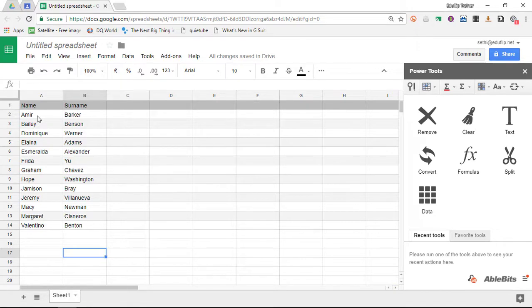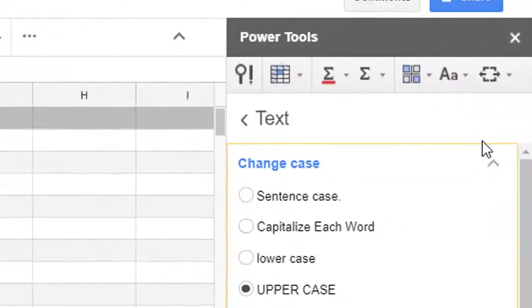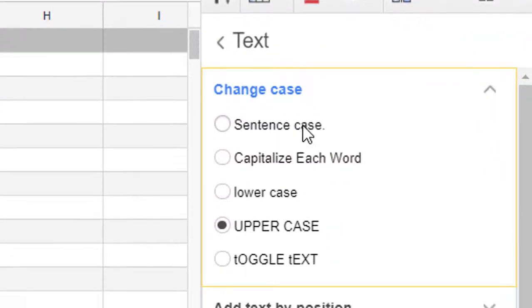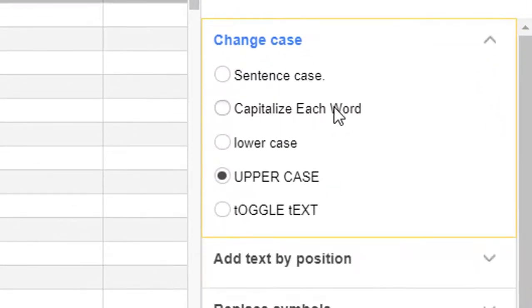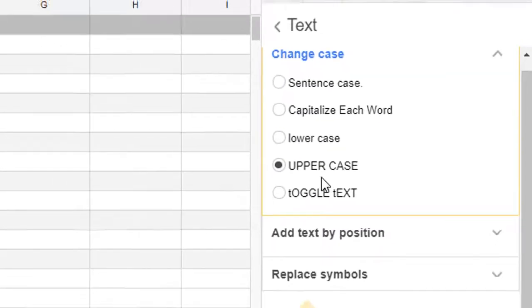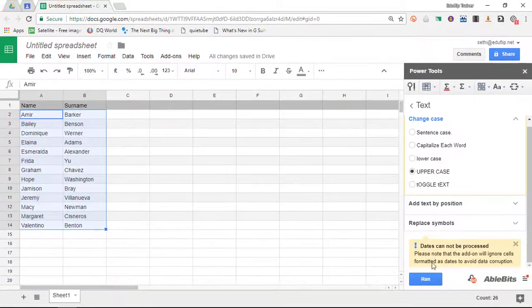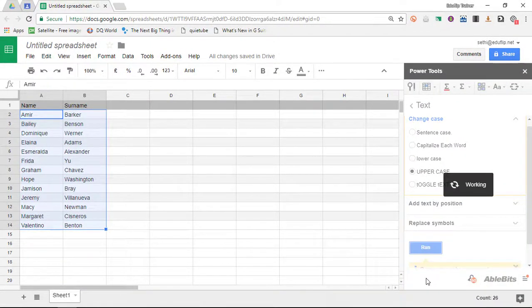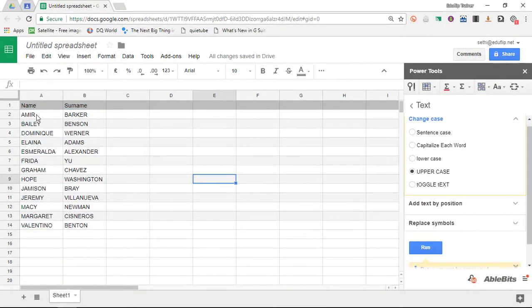We are going to select our text, and you will see that there is a text option. You can click on this text and you will see there is sentence case, capitalize each word, a lowercase function, uppercase, and toggle text. Now I'm going to set everything to uppercase. And there we go, everything has been made uppercase.